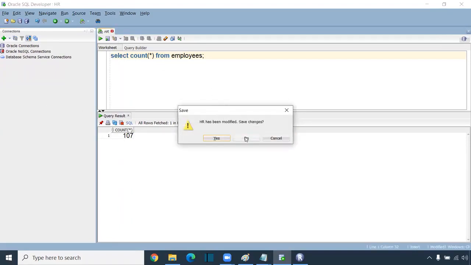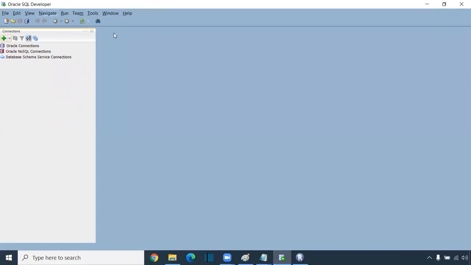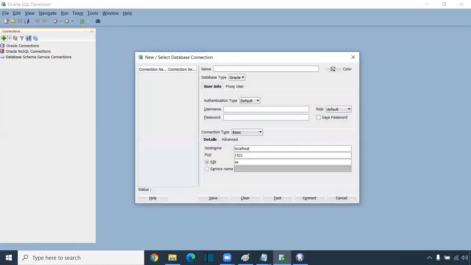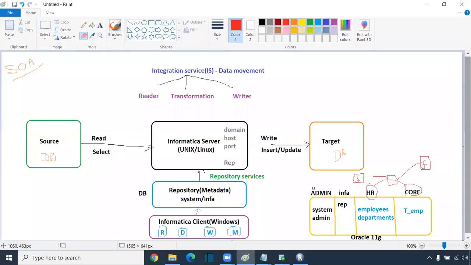See, in your system, the first page will be like this. If you're opening this SQL Developer for a new project, you'll have this. You'll be using this plus symbol. You are establishing the connection.